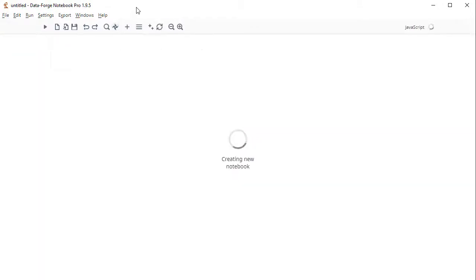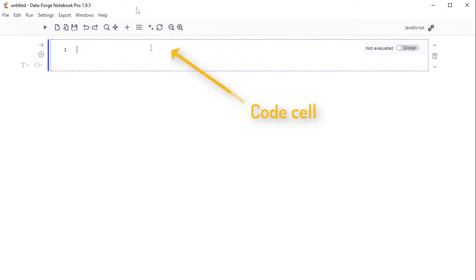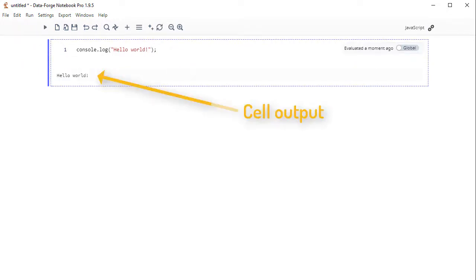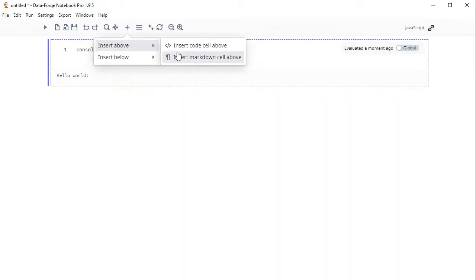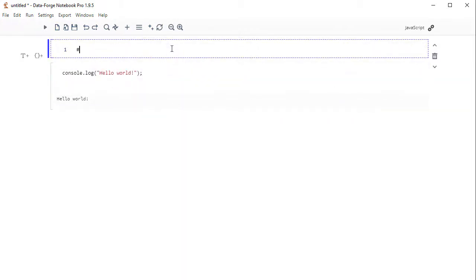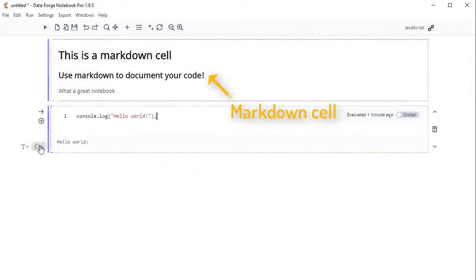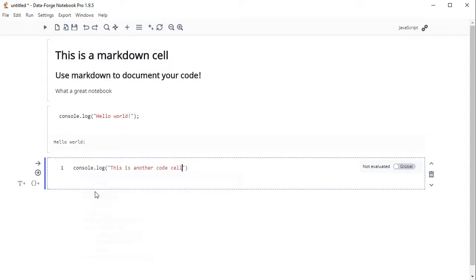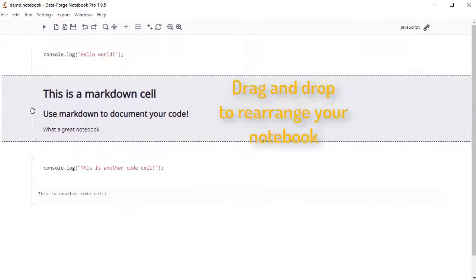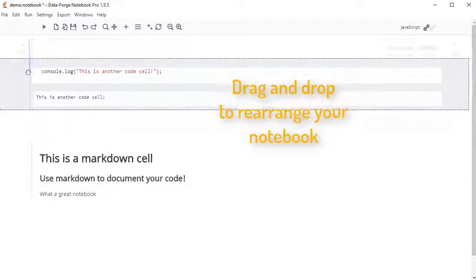Each notebook is composed of cells. We can prototype code by writing it in a cell and executing it. The output from a cell is displayed after it. We can also add markdown cells. We can use Markdown to document our code. Your notebook can have as many code and markdown cells as you like. You can use drag and drop to rearrange your notebook and get it organized however you like.